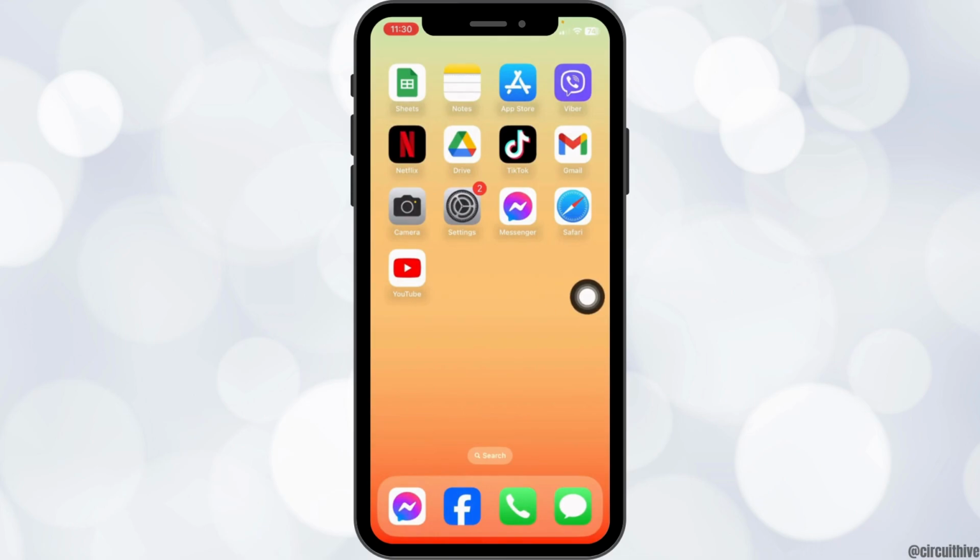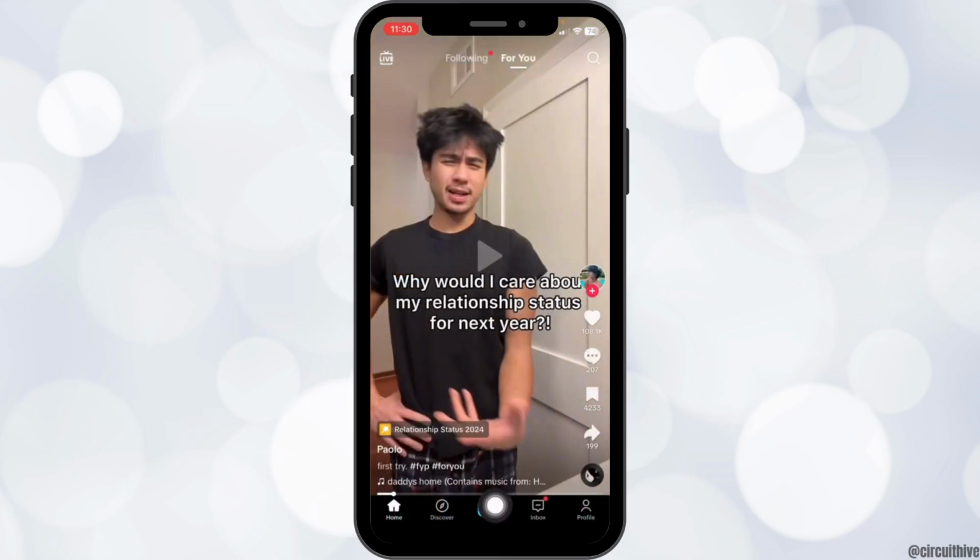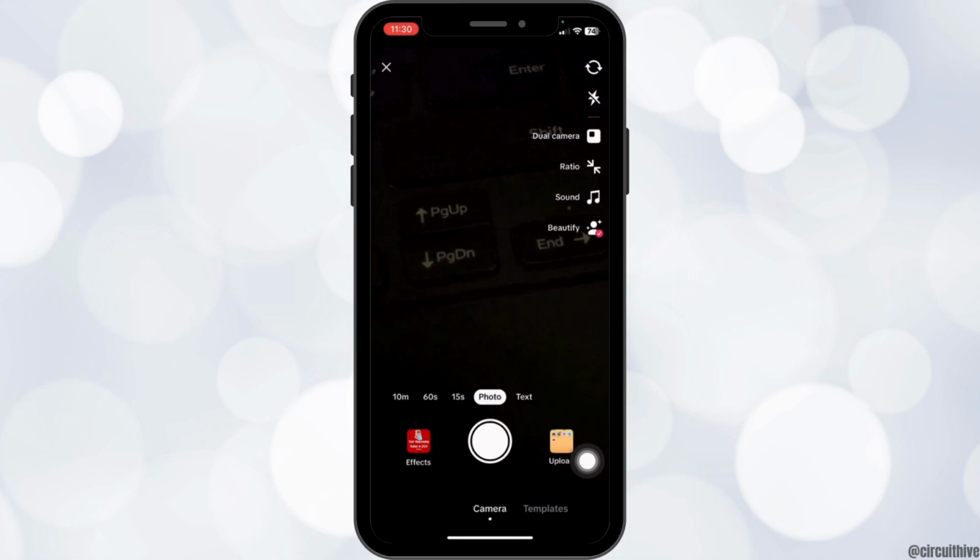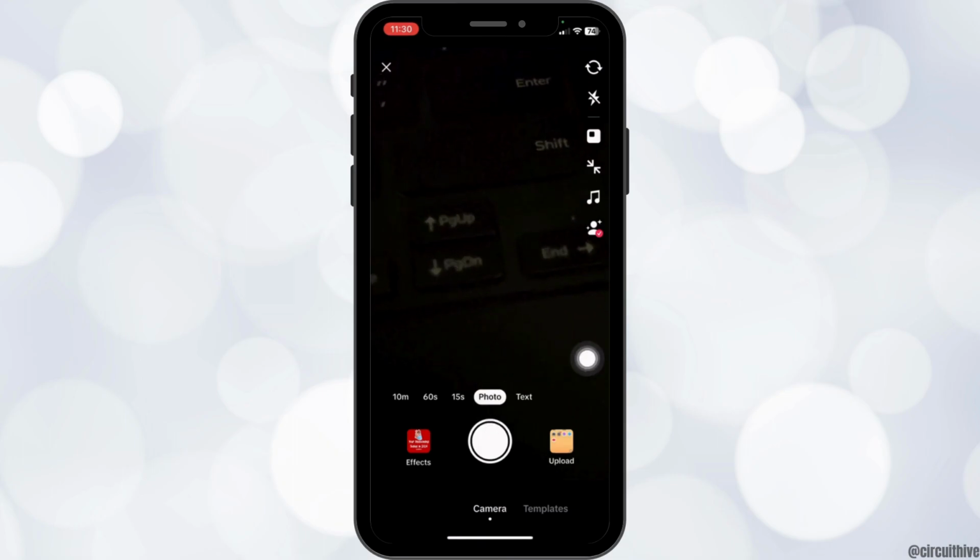For that, open your TikTok app. Click on this plus icon. With that, your camera will open up. Over here, you will find timer options. Along with that, you will see the option of photo. Just click on it and now you are able to use photo mode.